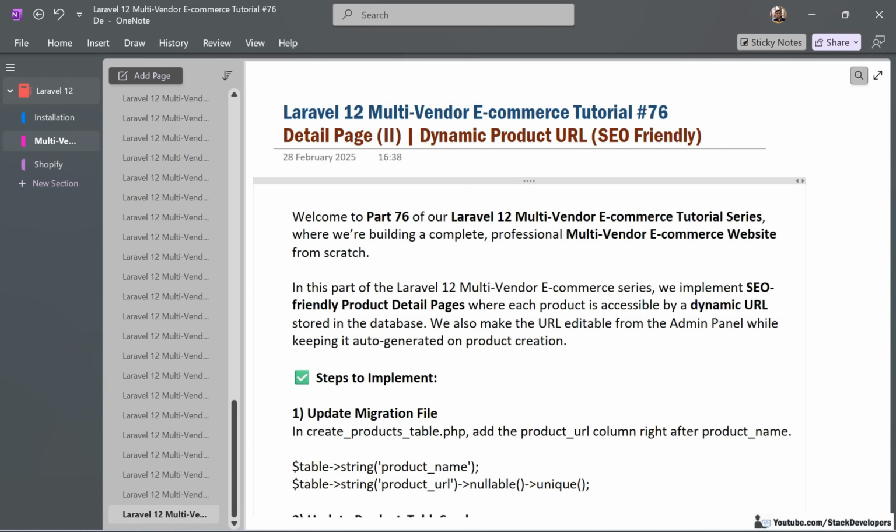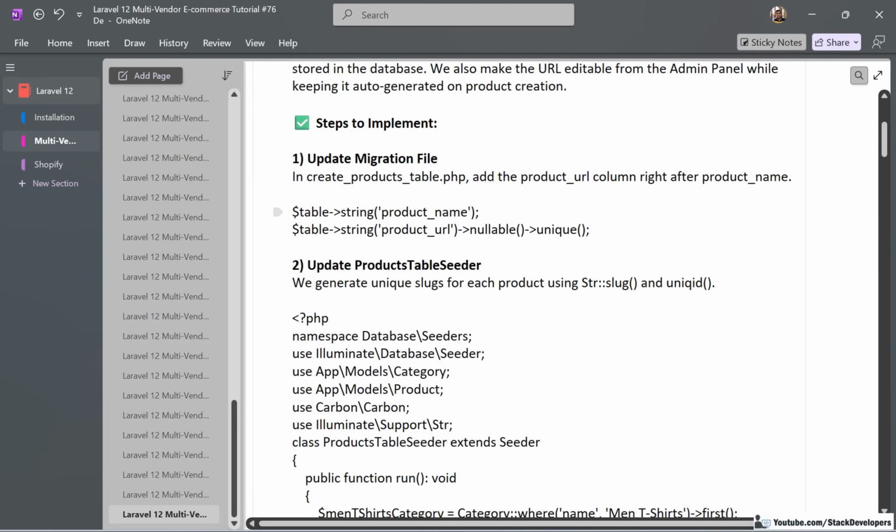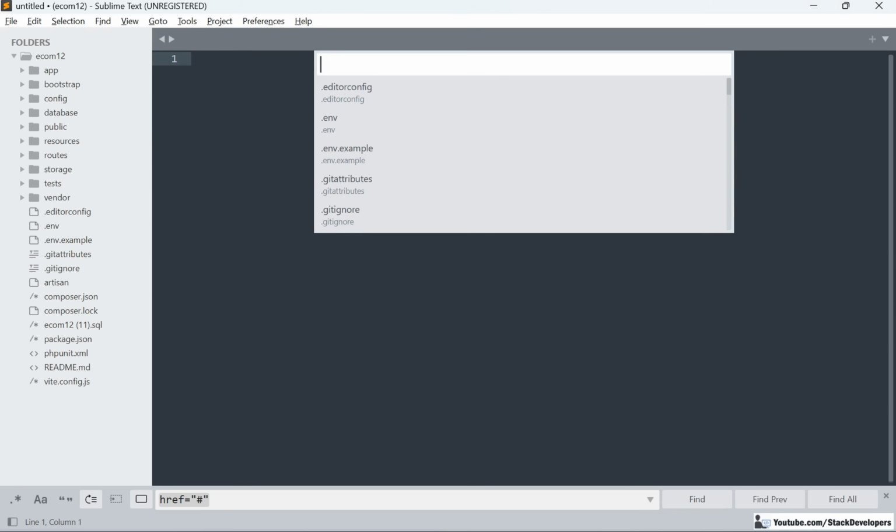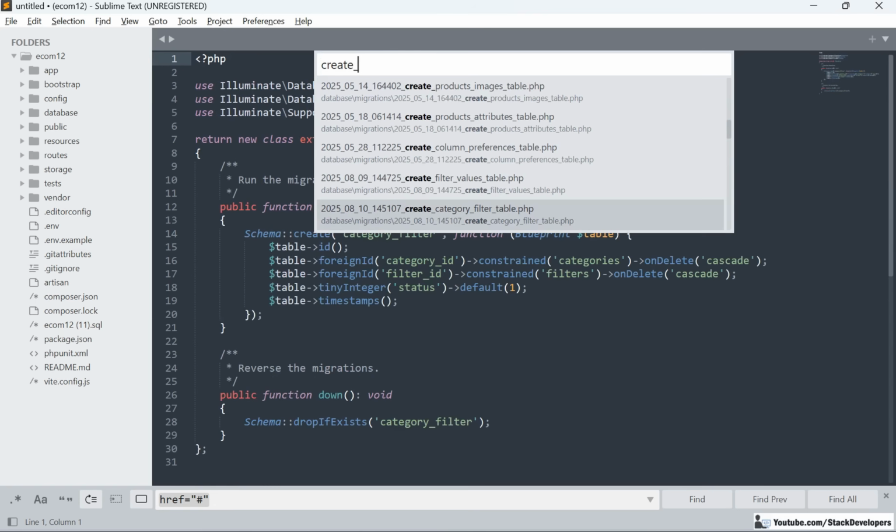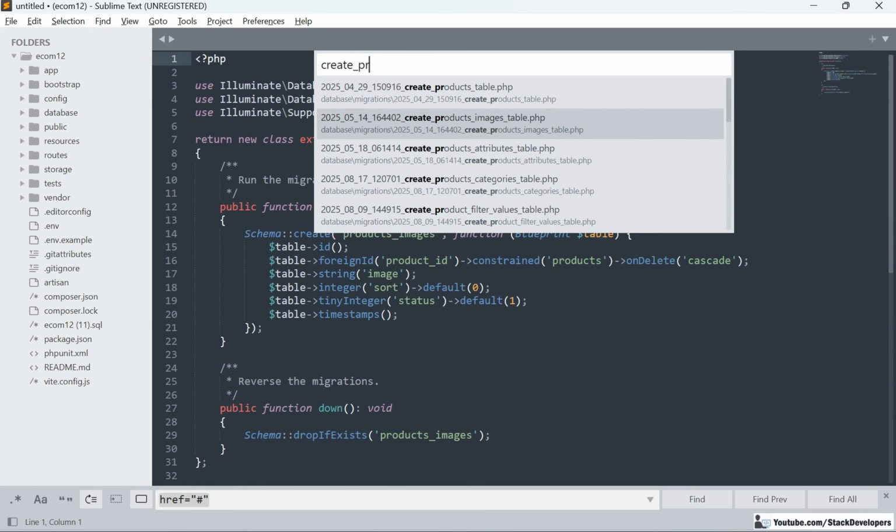So we will continue working on the product detail page. And in this part, we are going to make the product URL SEO friendly. Okay, so let's start. First thing is that we are going to add the product URL in the products table as well. So we are going to update the migration file of products, the create products table migration file.